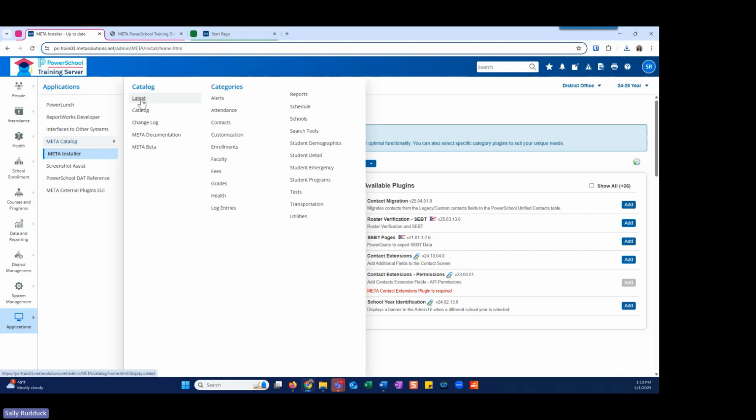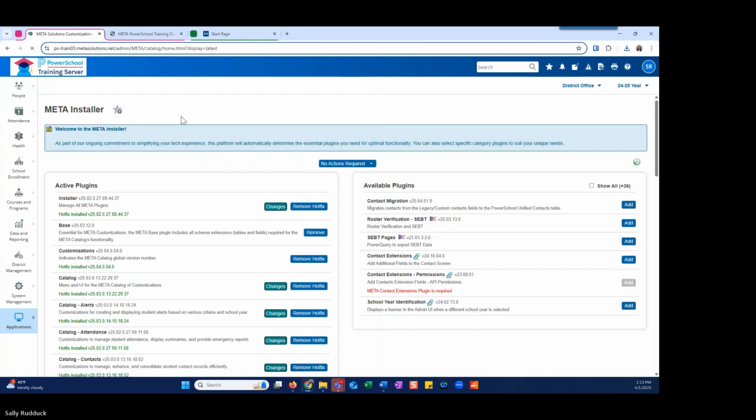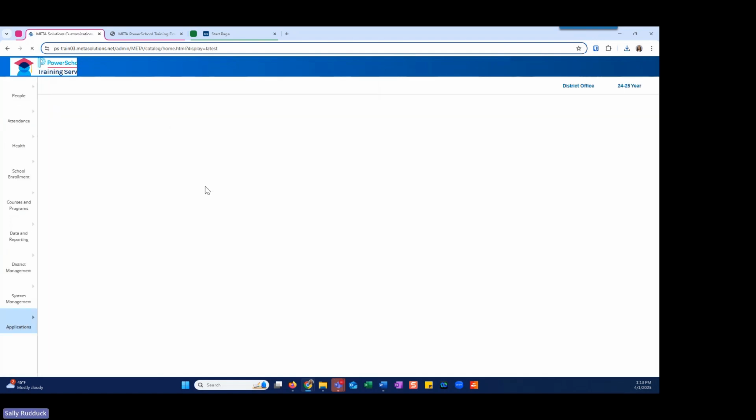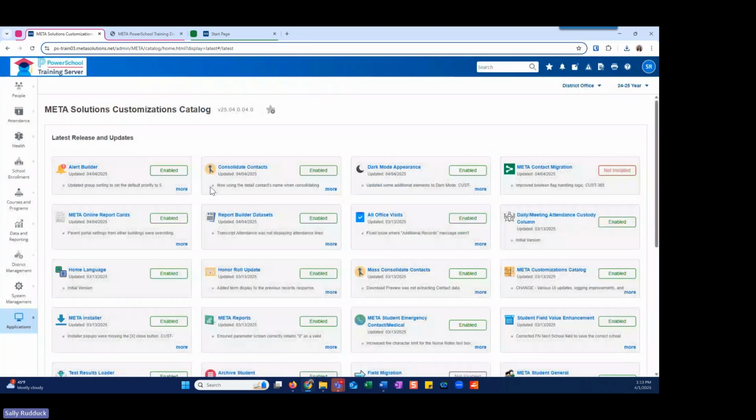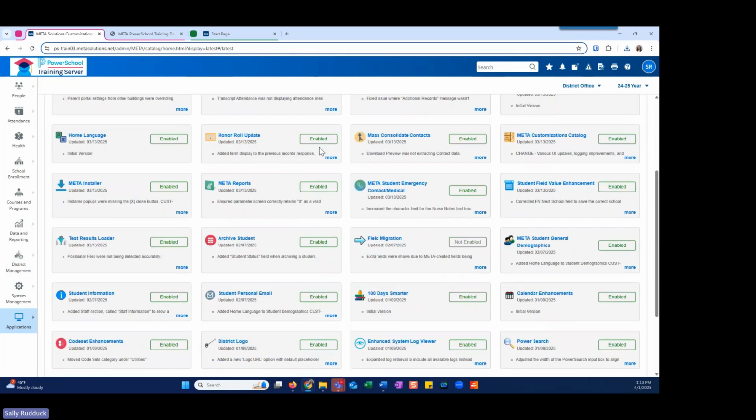So again, looking at our Meta catalog, again, it has a redesign. We have the latest link within the catalog. Latest is going to show you all of the customizations that have been updated or enhanced, or any bug fixes that have gone out, or they're brand new customizations. That will all be located here on our latest release and updates page.